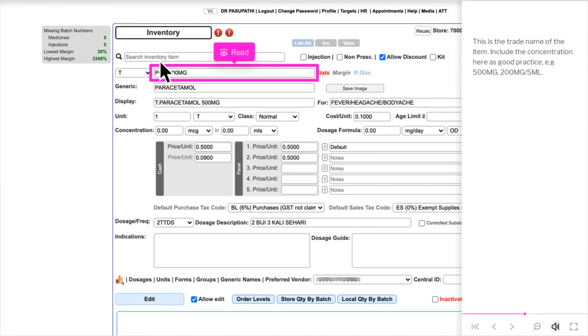This is the trade name of the item. Include the concentration here as good practice, e.g. 500 mg, 200 mg/5 ml.